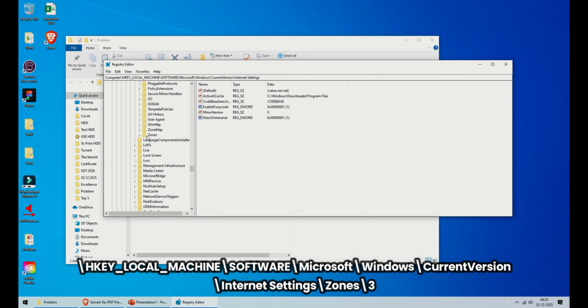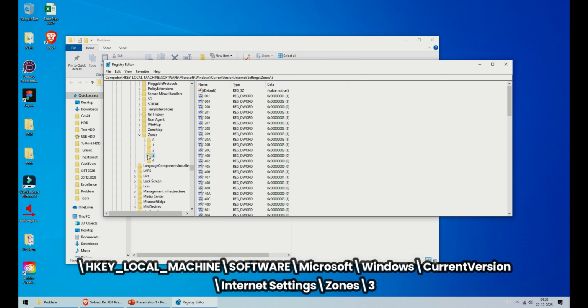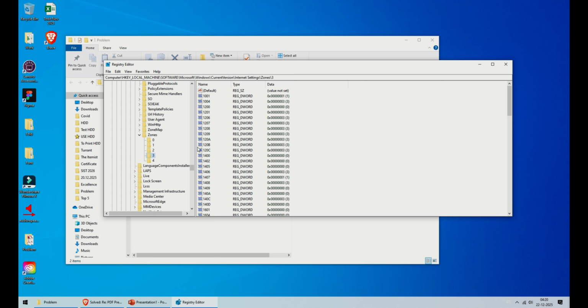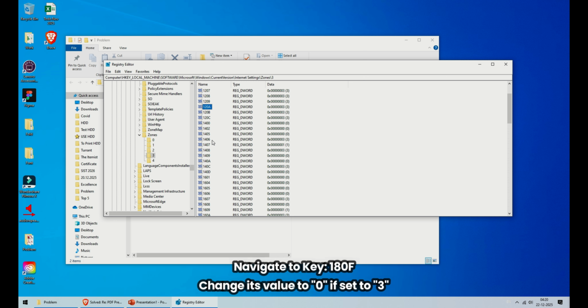Under Internet Settings, we have to go to Zones and we have to go to the folder with the name 3. So this is the final folder, and under this we have to look for a key in the right pane which has a number 180F. So here is the key that we are looking for.